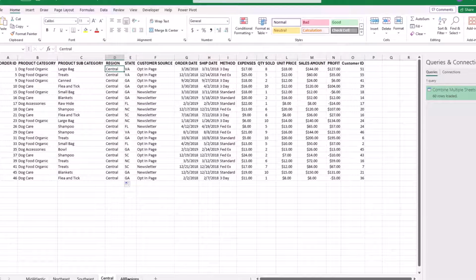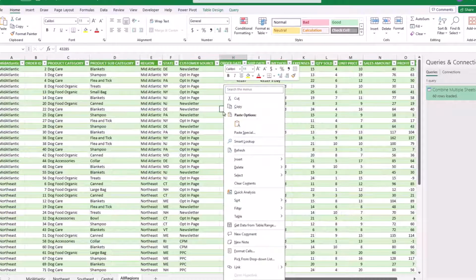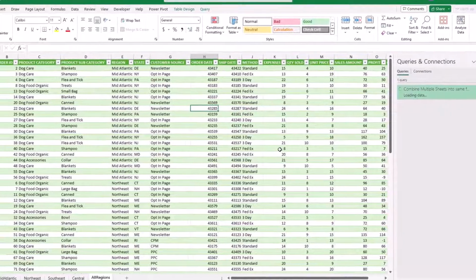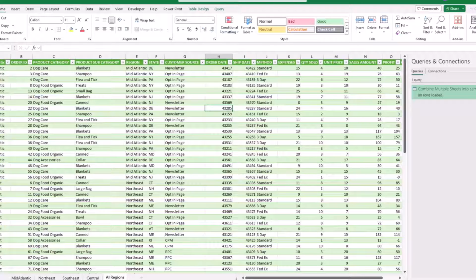Then let's go over to the All Regions sheet. Let's do a refresh by doing a right click and choosing Refresh. And if we get this right, we should see about 20 new records being added. Check it out, pretty cool. All right, so let's move on to the final option, which is combining multiple files into a new file.